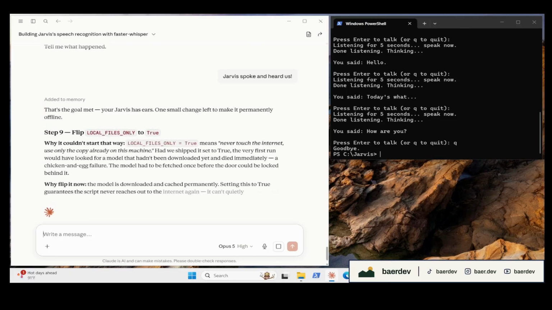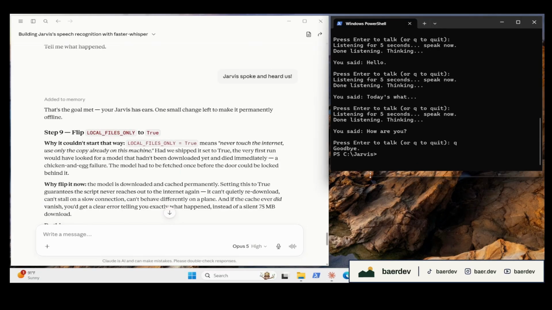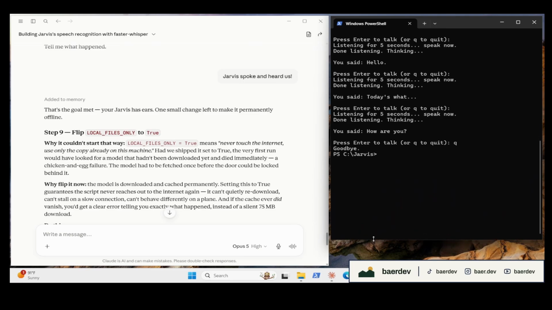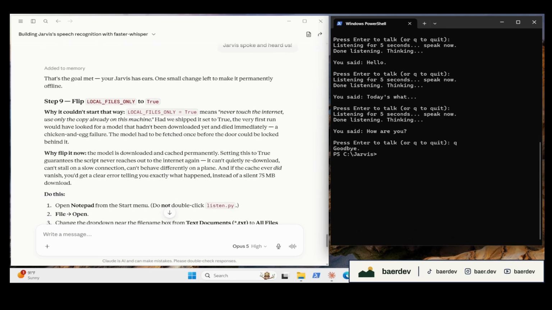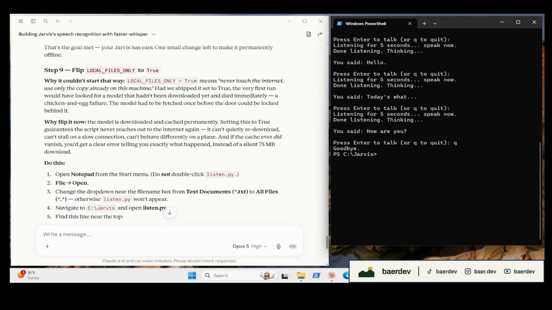Okay, now we're at step 9. We're going to open the listen.py file and flip local files only to true. What this does is it prevents the machine from touching the internet. The reason it's currently on false is because we needed the one-time download, but now we don't require internet.